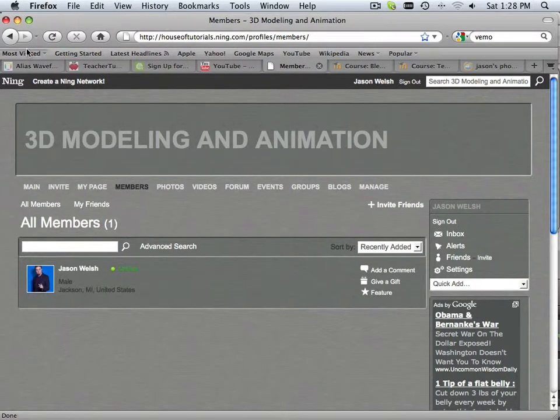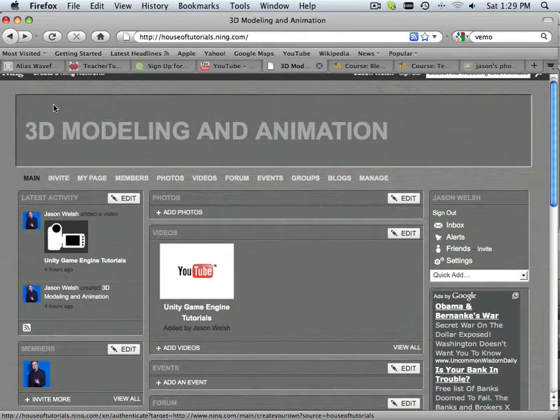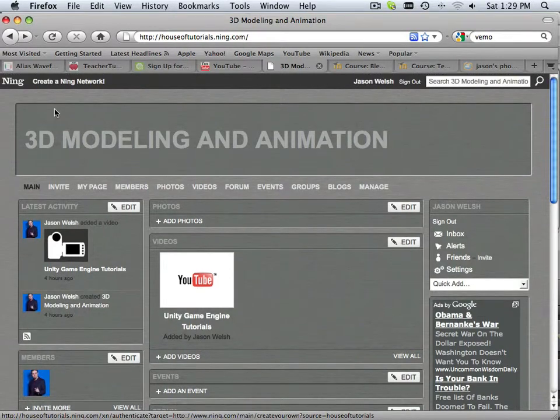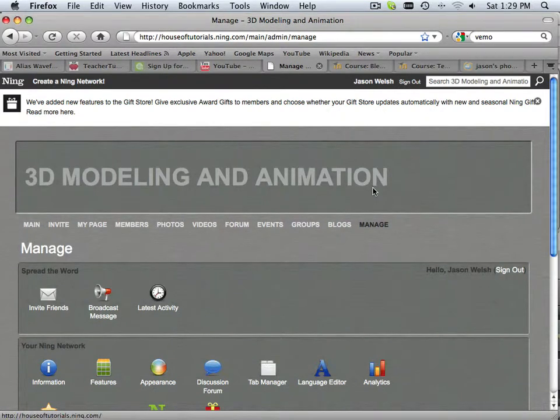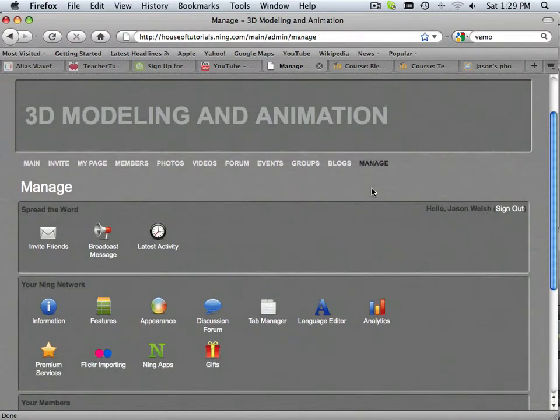This is also a good site because it allows you to keep your networks private. In other words, if you just wanted your students to be on here, you can have just your students on here without worrying about other people seeing the network. Okay.